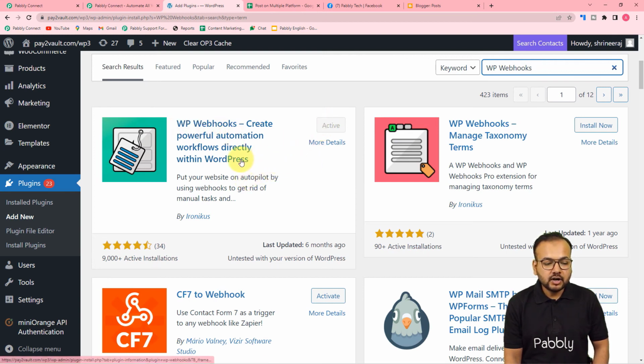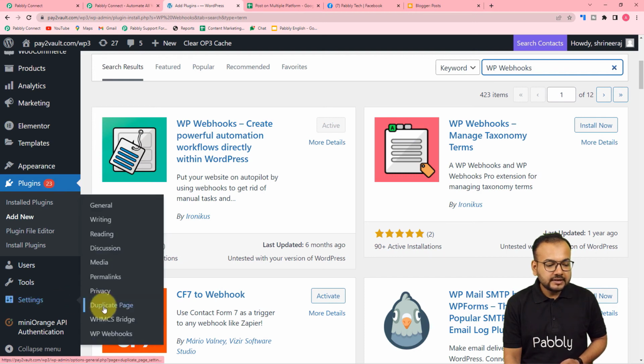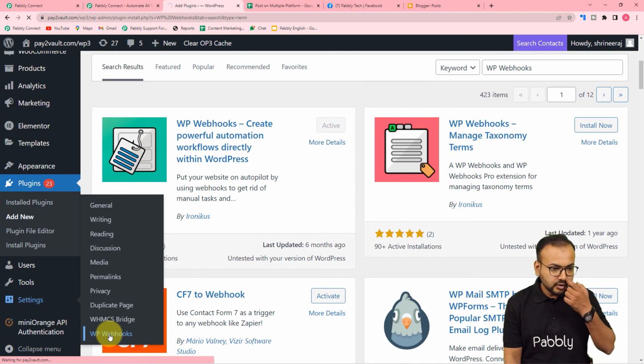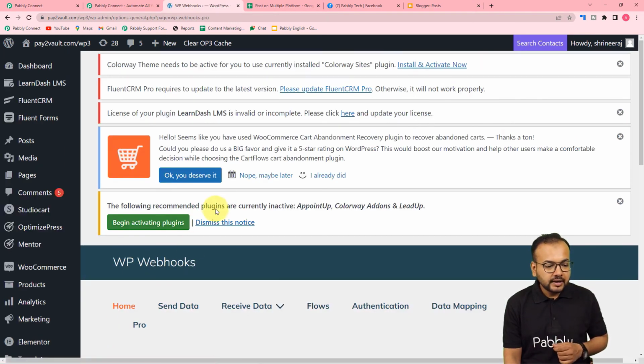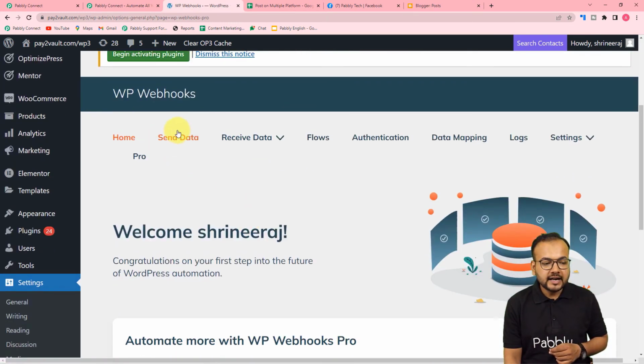It is already installed and active in my account, so I do not need to do it again. You can do it easily. And after that, when you click on settings here, you will find this WP Webhooks option in this drop down. So click on this WP Webhooks option, and guys, here you have to click on this send data tab.